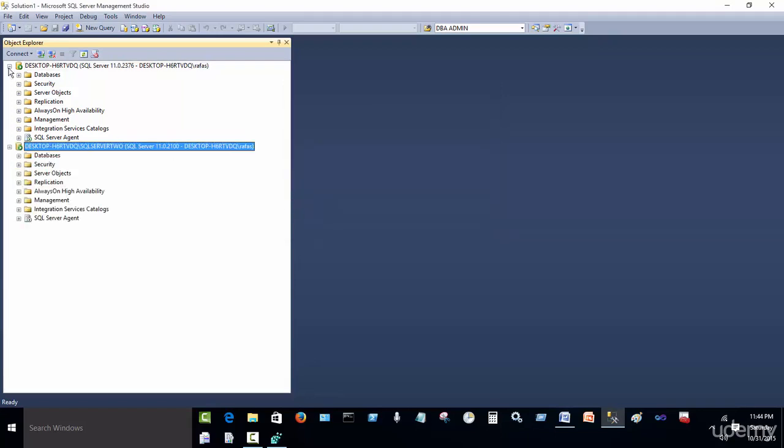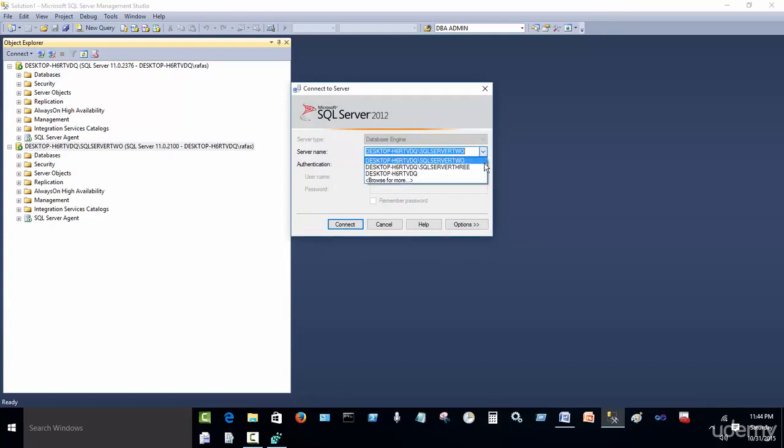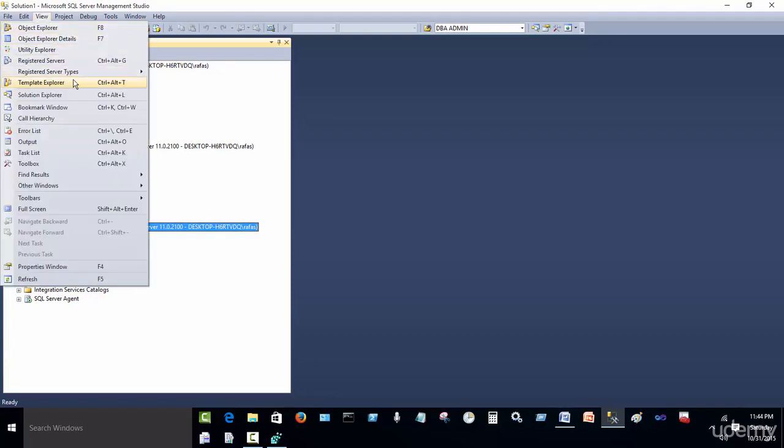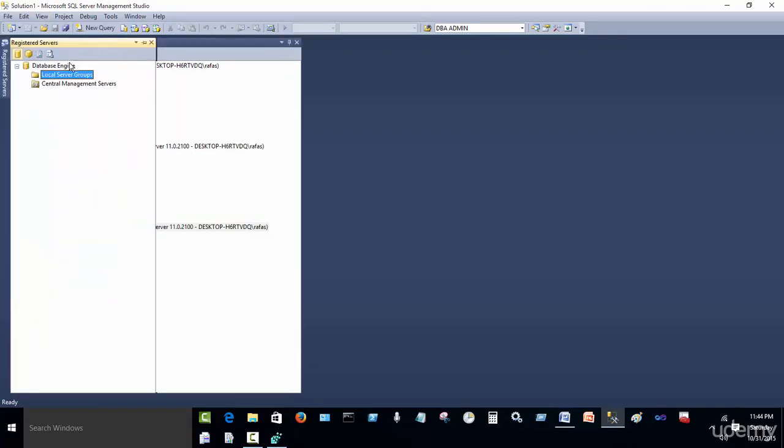So I'm going to connect to that. Now I'm going to go Connect, Database Engine, and select another instance. How did I get that third instance? Again, I installed another instance of SQL Server. So now I have 3. One thing you'll notice is that the first thing we do in order to utilize the central management system is to register all these 3 servers. How do you do that? Go to View and go Register Servers.